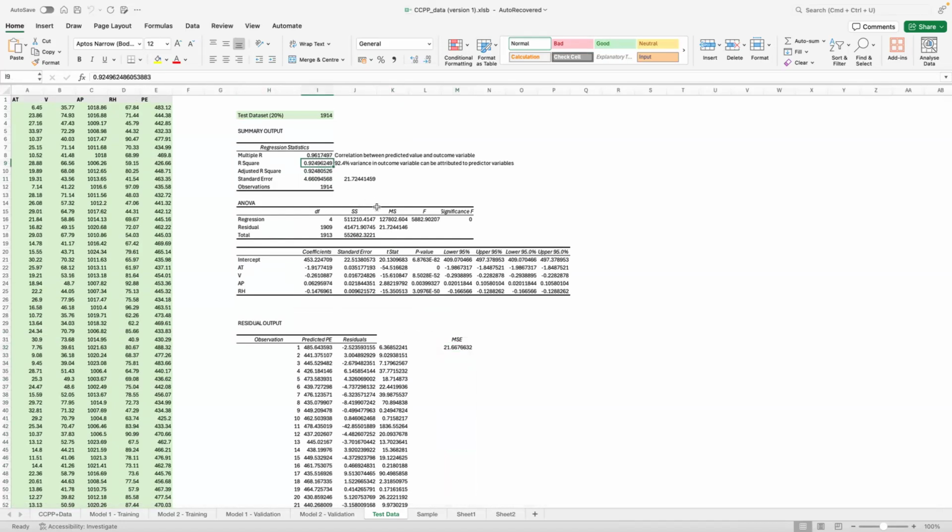Our R square value is 0.92. And we can say that 92.4% of variance in the outcome variable can be attributed to the predictor variables. This is using our model where we are using all the four variables. When we reduce one variable, temperature, this variance decreases and our error increases. So that's why we are saying that model 1 is more accurate. And this is just to show you the approach that we followed.